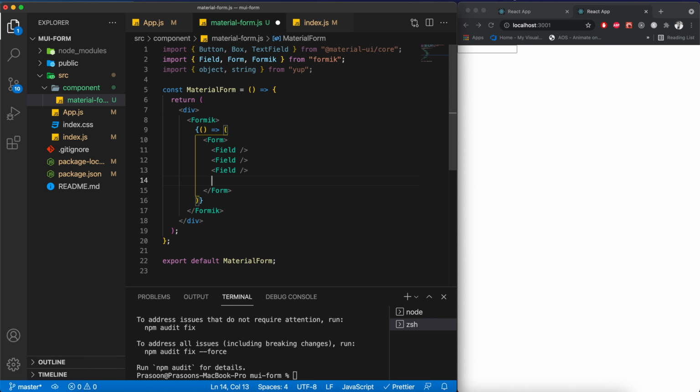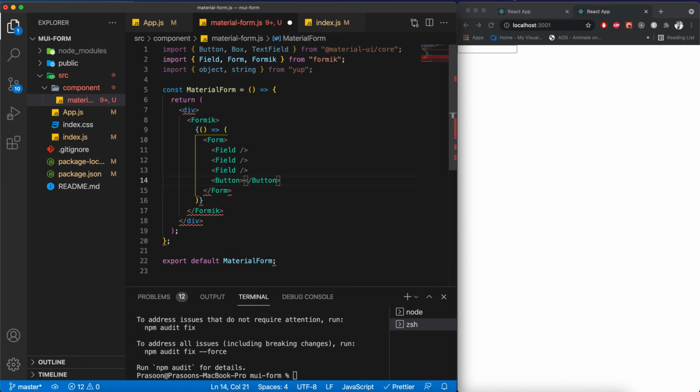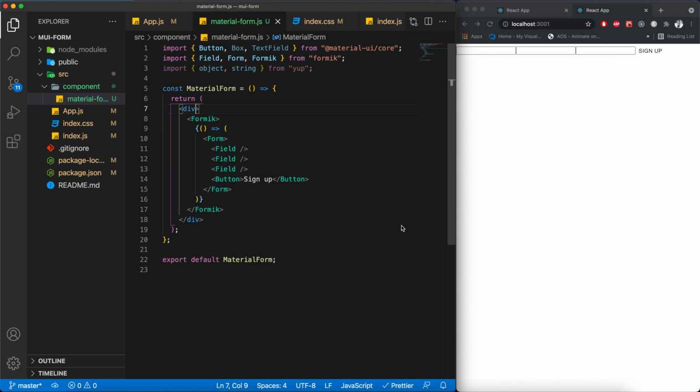And here I am also using a button which is from Material UI, and I'm going to simply say Sign up. So as you can see, we have got a text field and a sign up button. Also, obviously the styles are not as we have seen in our demo, but we are quickly going to fix all those things. So before customizing our fields and buttons, I'm simply going to add a className to this div, and that will be simply material-form.